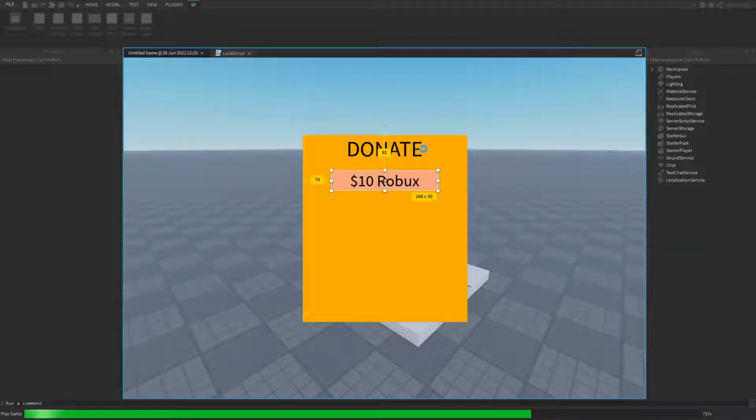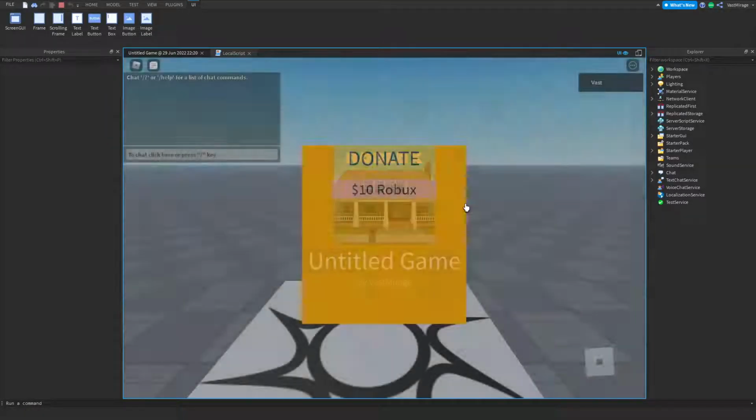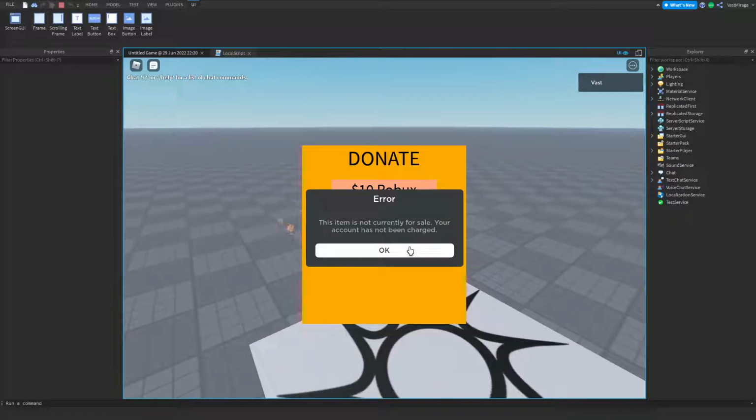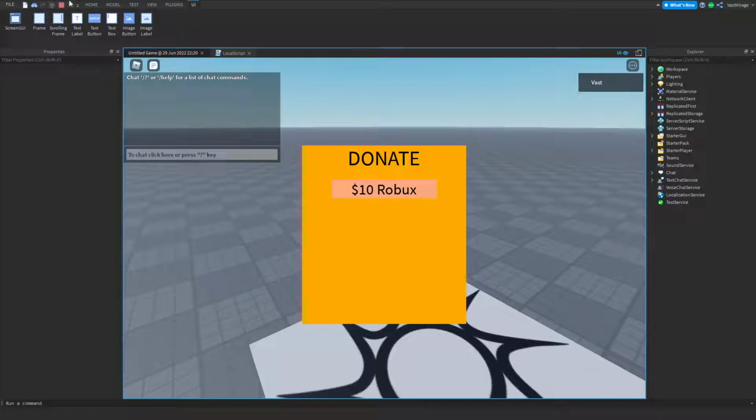So to test this out, you can go in, you can click on it. It says this item is currently not for sale, but if I actually had the right developer product ID, it'll pop up with like 10 Robux. I purchase it, and yeah.